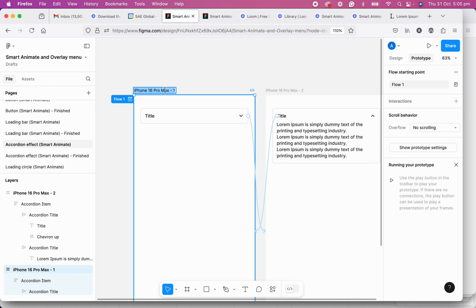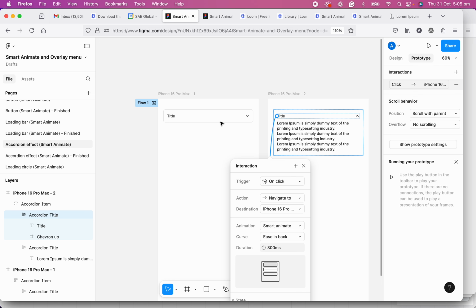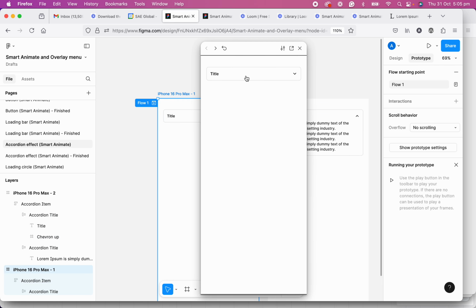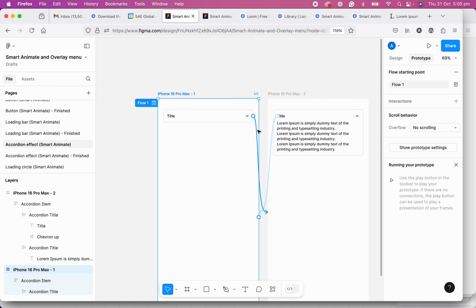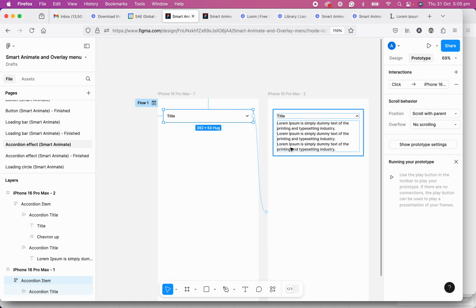It would be better if I name the pages in a way that is a little bit easier. So let's see what happens. So yep, that's pretty much it, the basics of Smart Animate.